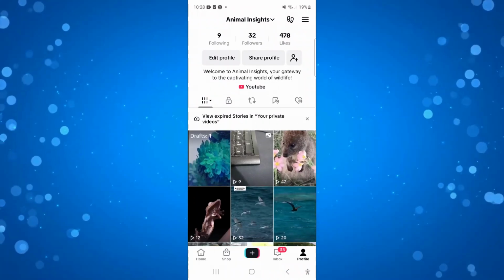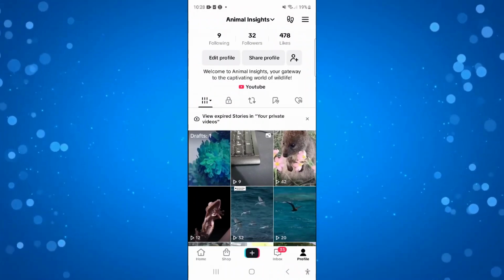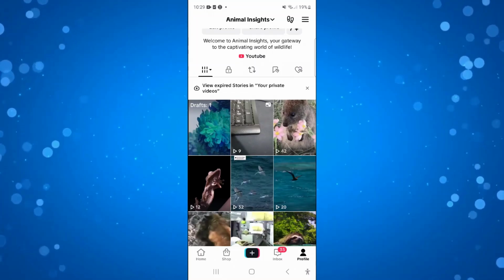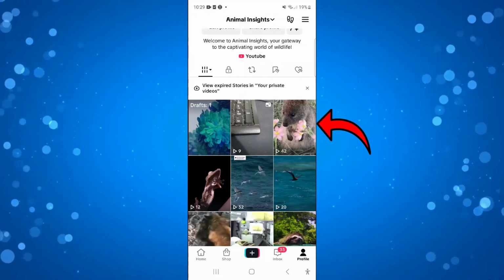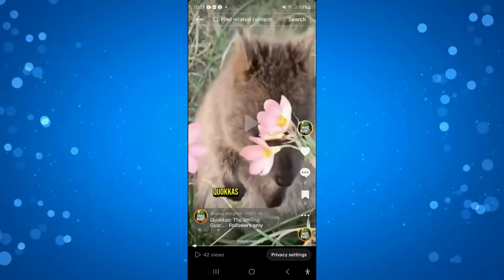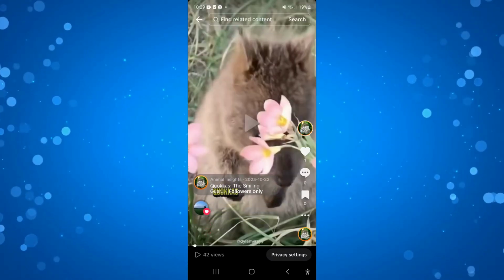Now, in order to add the name at the end of the video, it's really easy to do. What you want to do is select the video that you want to add the name at the end to. So let's take this one here, for example. If I go ahead and press to open up the video, once you've done that, what you want to do is actually share this to Instagram.